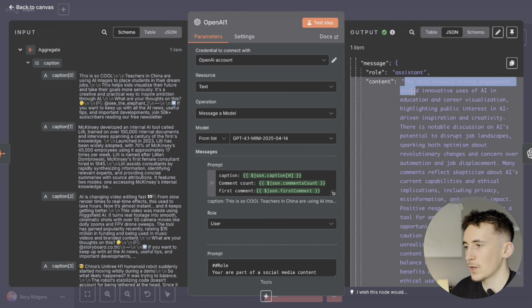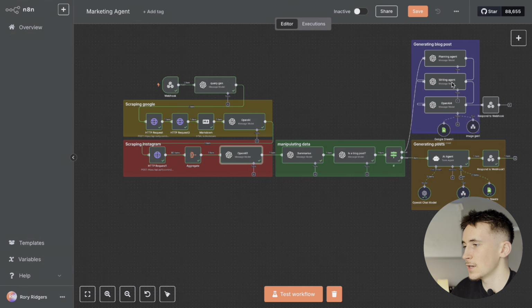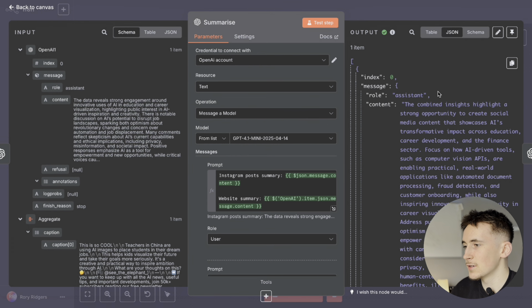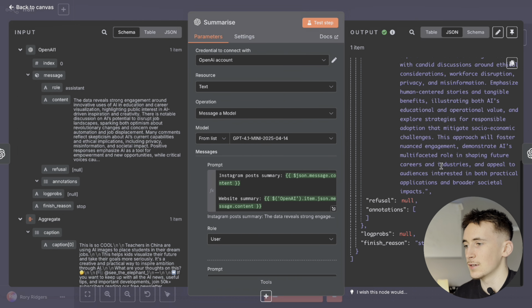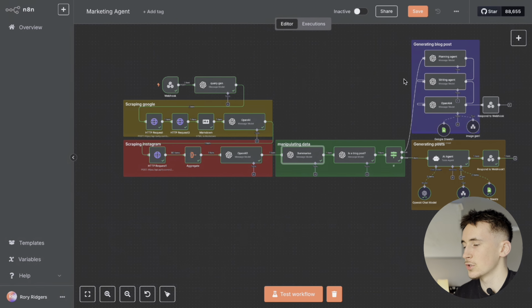So the data reveals strong engagement around innovative use of AI in education and career visualization, highlighting public interest in AI-driven inspiration and creativity. Very cool. Then this agent here summarized it. So the combined insights highlight strong opportunity to create social media content that showcases AI's transformative impact across education, career development, and the finance sector. You can see quite a big summary here, which is really, really cool.